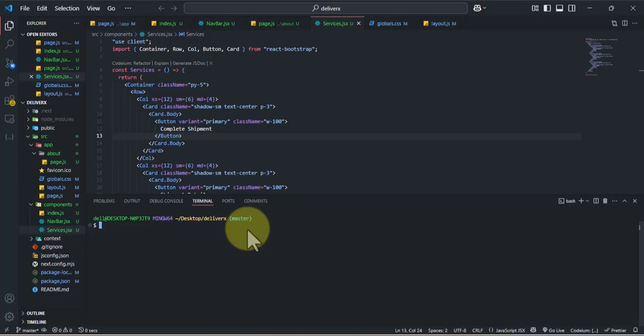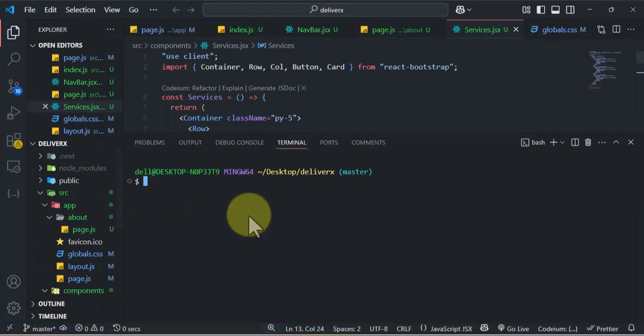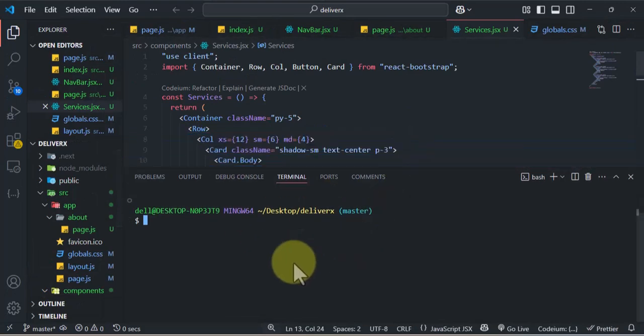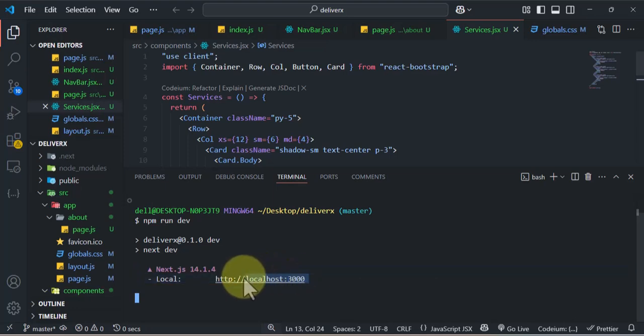What you just need to do is be sure that you have opened the application where you stopped. Let me see if I can zoom this. Alright, so to open your application, all you just need to do is run npm run dev. Once the application starts running, you just copy the link and open it with your web browser to see what your end results look like.